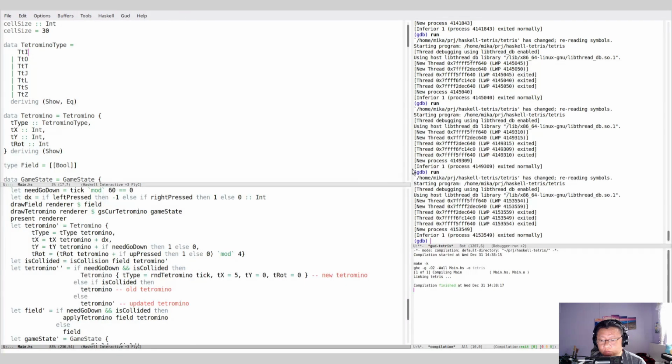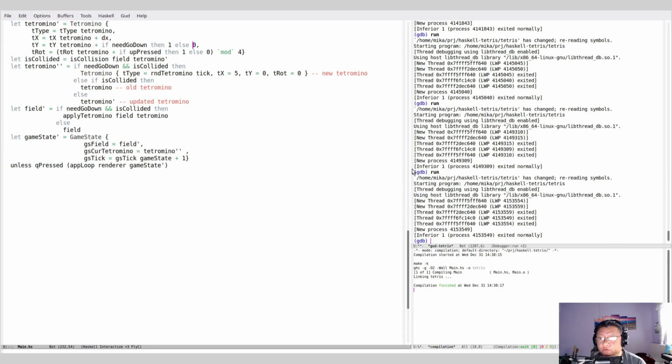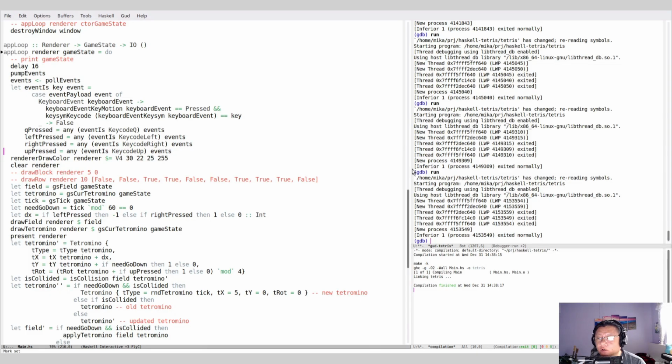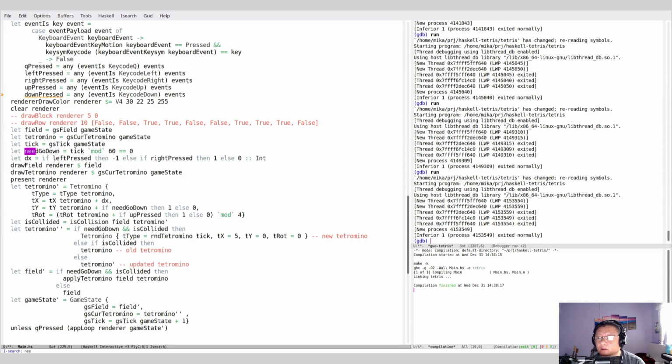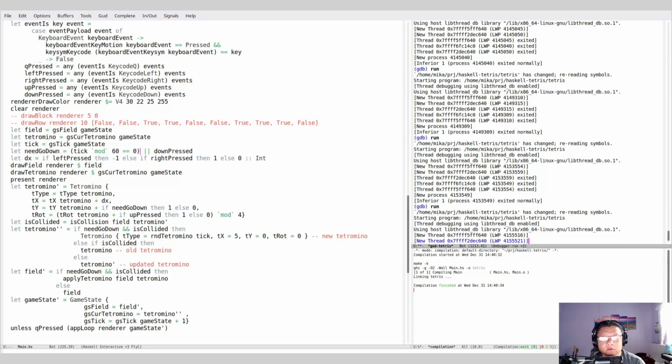Okay, so looks like they are coming random. It's a little bit annoying to wait, then Tetromino will fall down. Let me implement down press. Down press key code down, and need go down tick mod 60 or down pressed. Okay. So we would have slightly faster.